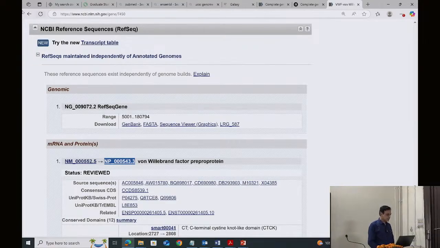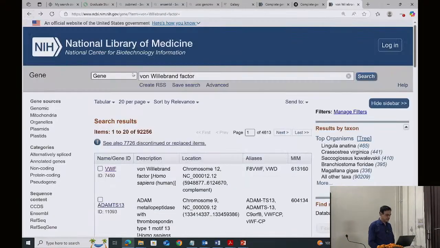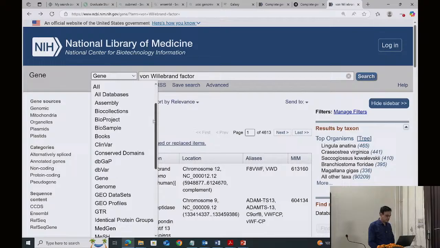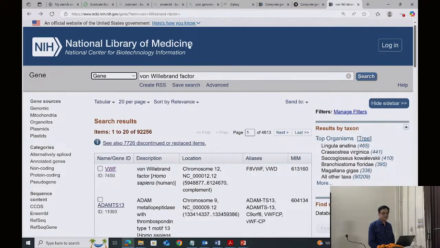Okay, so go to NCBI gene. So scroll down and look for gene. So which is here, NCBI gene, and then type von Willebrand factor and then search. When you do this, it comes at the top: von Willebrand factor, Homo sapiens, human. Okay. Click on this. Click on VWF.